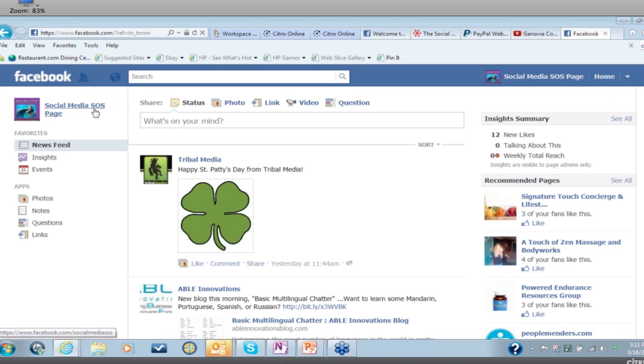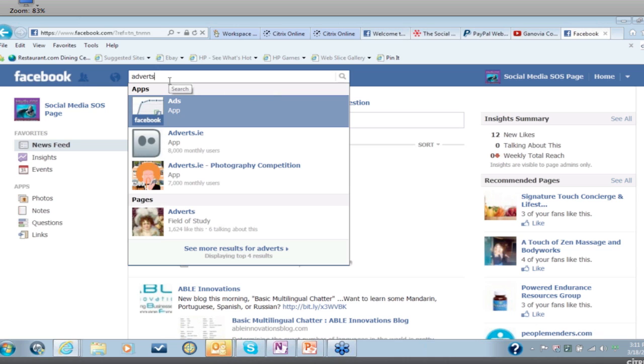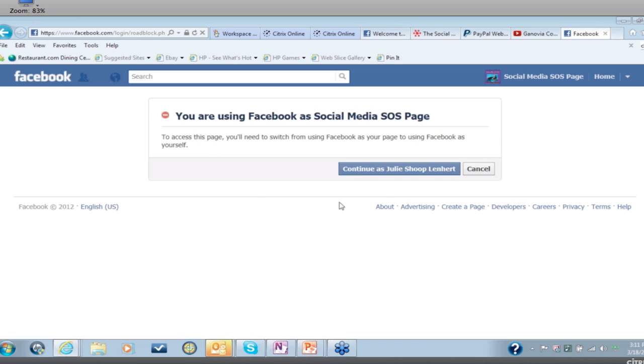On the left hand side, I can see you've never actually gone into Facebook ads because it would be showing there if you had. So in the search, please type in adverts. Okay, and click on the ads. Oh, okay. So you just access it as me. Yep, continue as yourself.